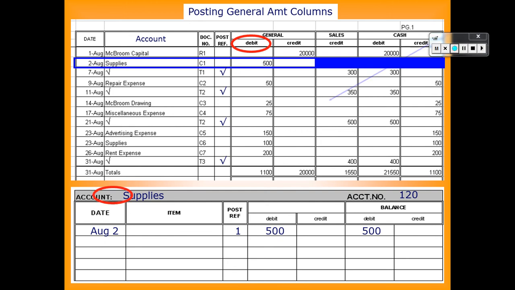Now here's what we do next. You take that 120 and you go back to your journal and write it down in there, because it shows us that it has been posted to the account number 120 general ledger.